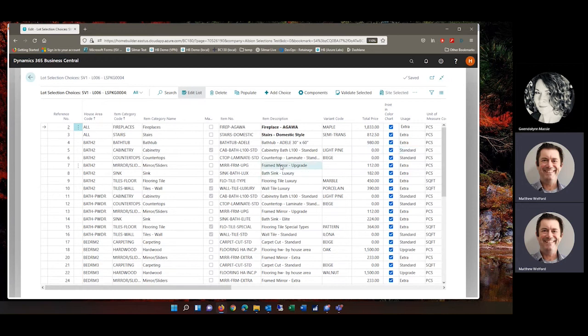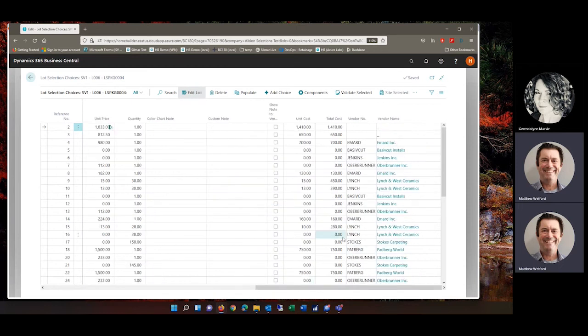And you notice that this one here, they chose a mirror. It was an upgrade. It's classified as an extra here, as you can see, and it's going to cost them an extra $112. A couple of points on this sheet here. If I scroll to the right, I'm an administrator, therefore I get to see the cost. I might not show that to everybody in the company.